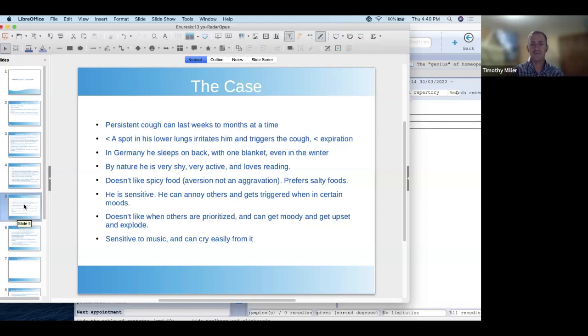So when we start getting symptoms that indicate an irritation or a tickle or a crawling or a pain or something lower in the lungs, in the chest, that's triggering the cough, that's a bit more unusual in my experience. And also when he's breathing out, expiration will trigger the cough or aggravate the cough. So we can use that.